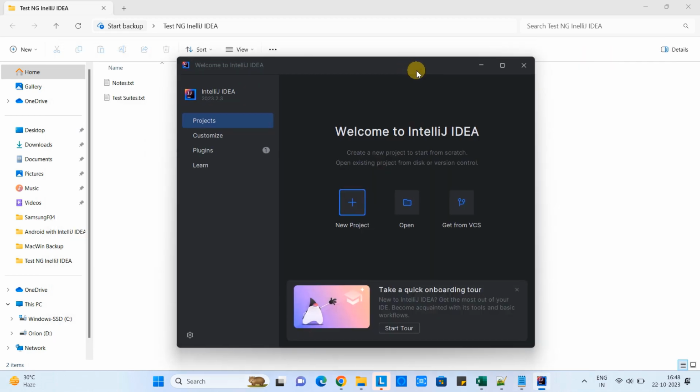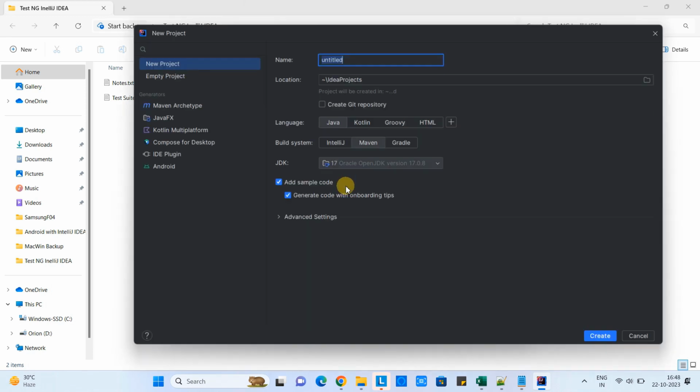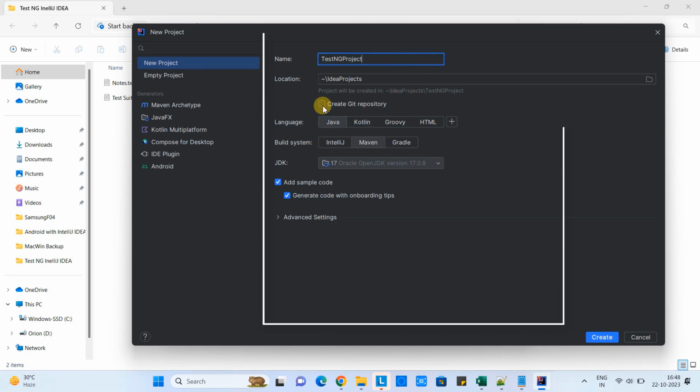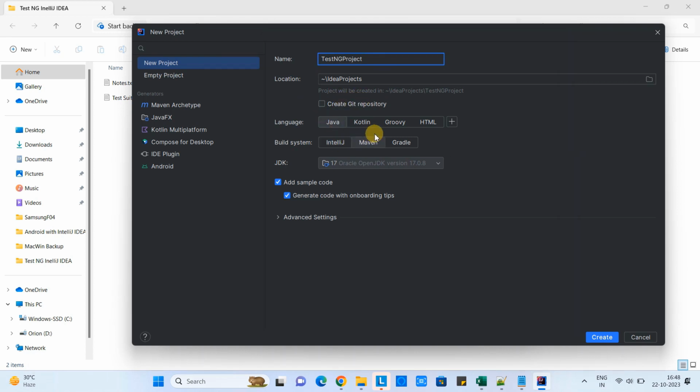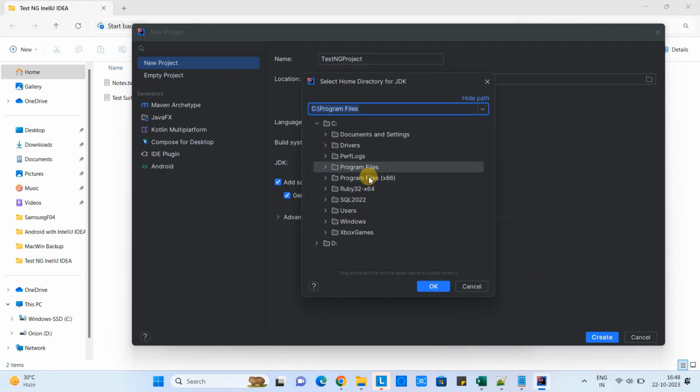Let's begin. First, launch IntelliJ IDEA, and on the very first screen you will see, click New Project. And here on this New Project window, you have to give the project name. This time I am giving a simple name like TestNG project, and this is the location which is set by default, and the language is Java, and the build system is Maven, and here I'm going to create a Maven project. The important part is the JDK.